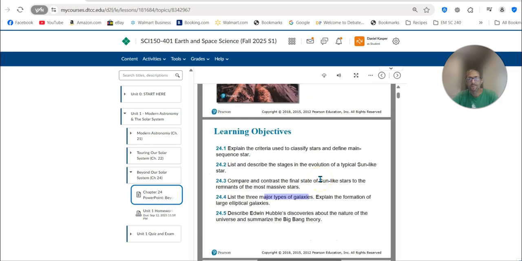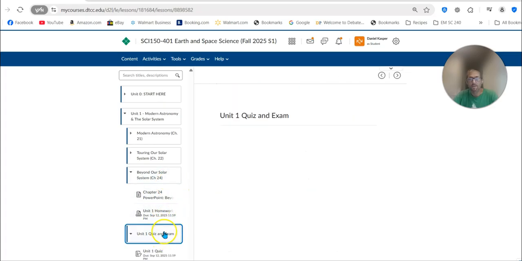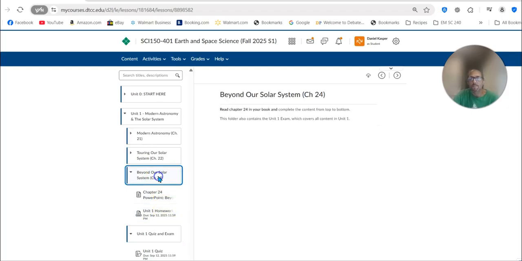Hopefully this puts a bow on the rest of your understanding, at least the cursory understanding, of the solar system and the universe. After that is complete, you should take your Unit 1 quiz, which is based on all of the Unit 1 content, and then the Unit 1 exam. These do have due dates and they are timed. Hopefully this little bit of overview helps set the table for the last chapter of Unit 1 before we move on to plate tectonics and volcanoes and some other things.